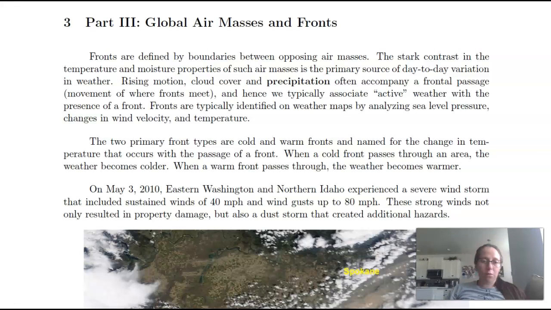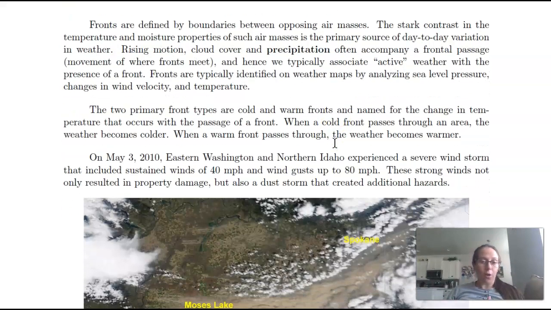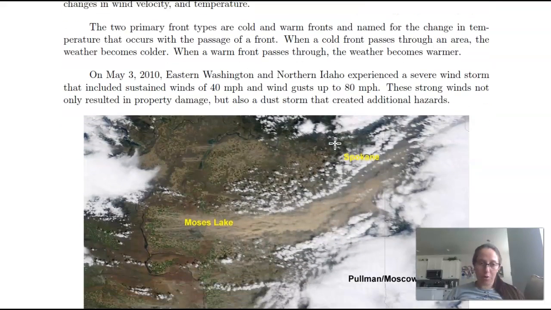Alright, so now we move on to part 3, which is global air masses and fronts. I'm going to go ahead and skip through the beginning part. It talks about fronts and about how basically you go from high pressure to low pressure as a pressure gradient as fronts move, so on and so forth.